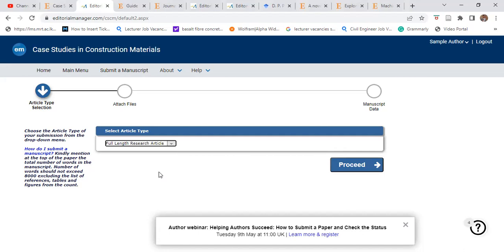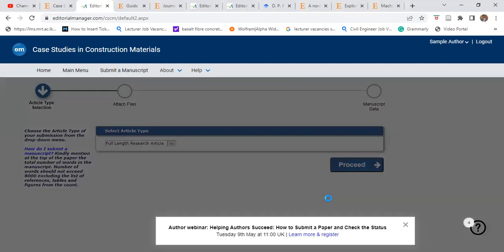In some cases, if you are submitting a review paper, there will be an option for review paper, right? Review article. In that case, you can choose either a review article or full-length research article, sometimes research paper. Likewise, the same option is there in other journals as well, right? So you can click proceed.